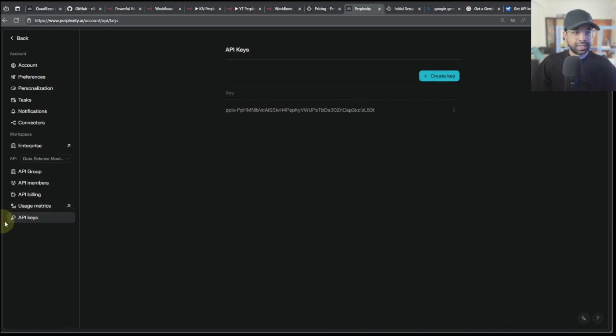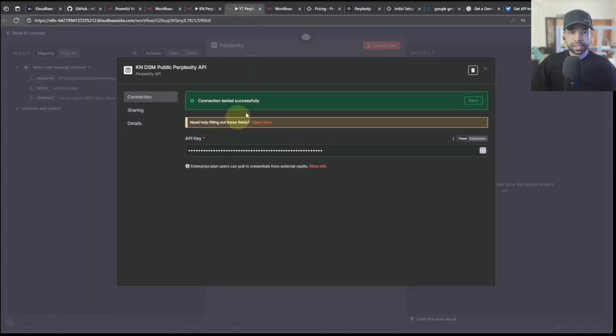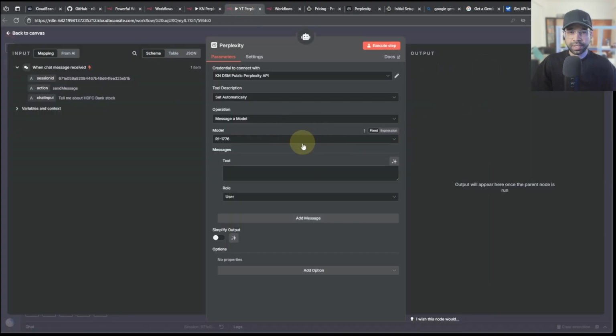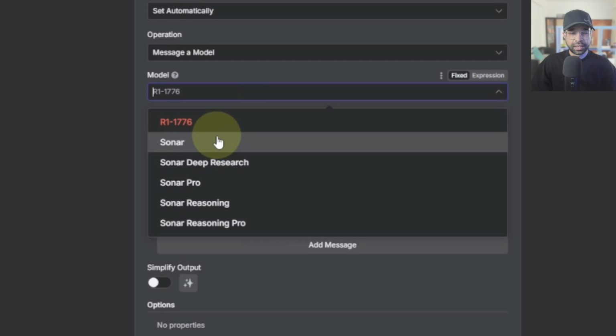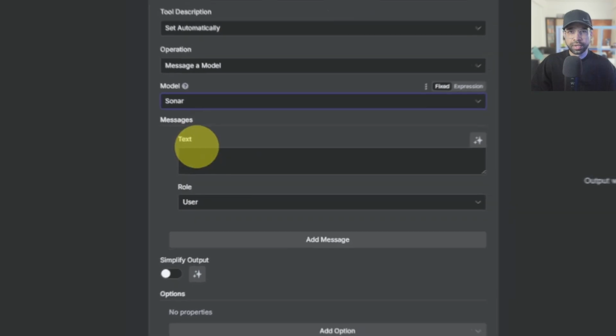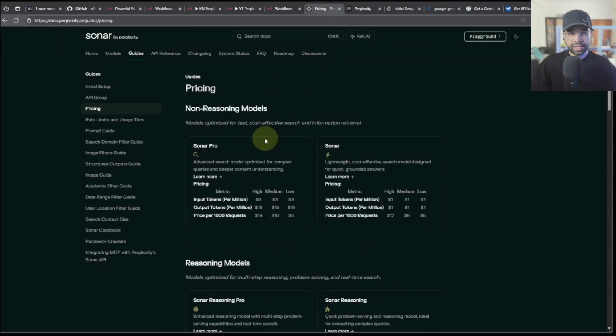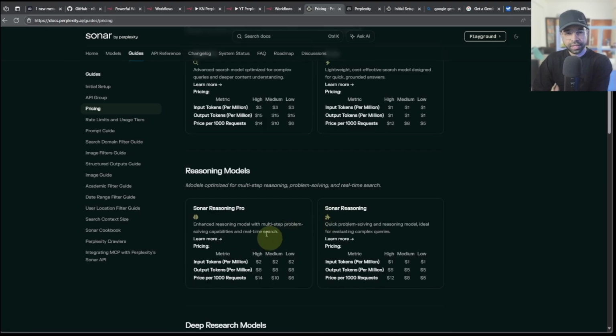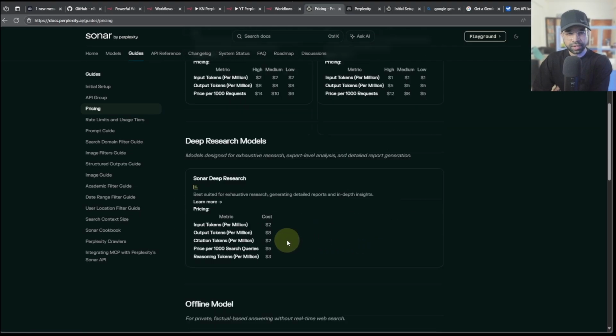You can just say create key, go to the API keys, create keys, and then you should have a key ready. You can simply just copy this key and then paste it here, and you should have your API key ready. And here then you need to select the model, right? So I'm going to select the Sonar model. There are various models that Perplexity has, the Sonar Pro, the Sonar, which is a lightweight one, and then the commercials or the API cost is available here, and then you have the deep reasoning models that are also available.